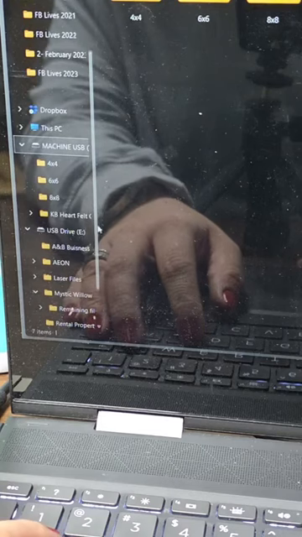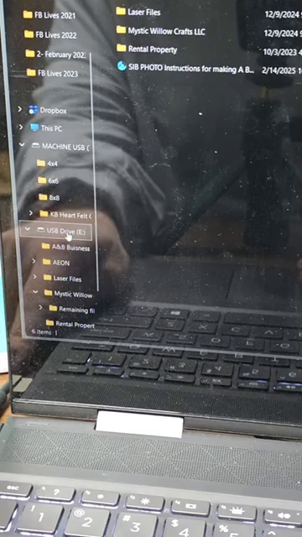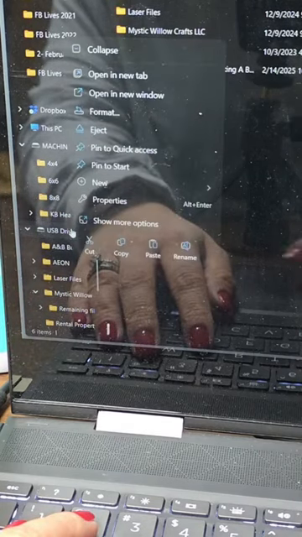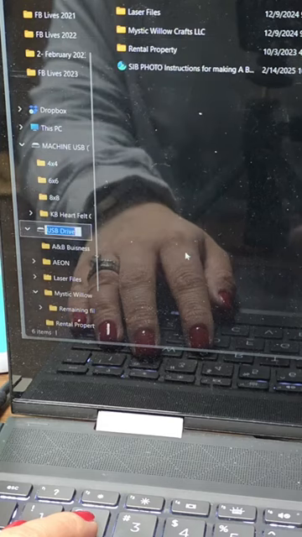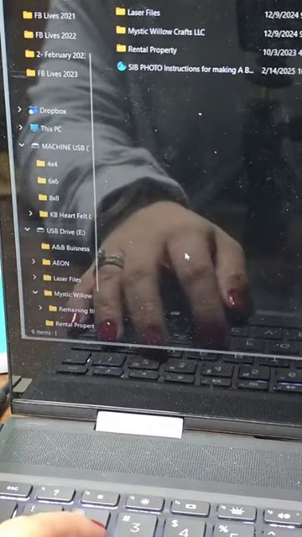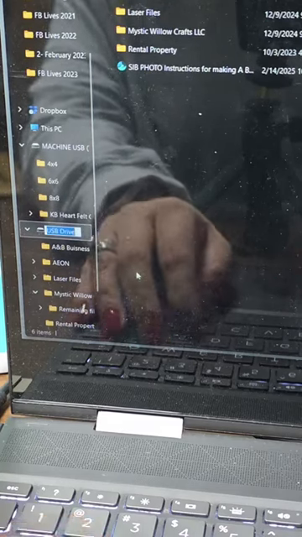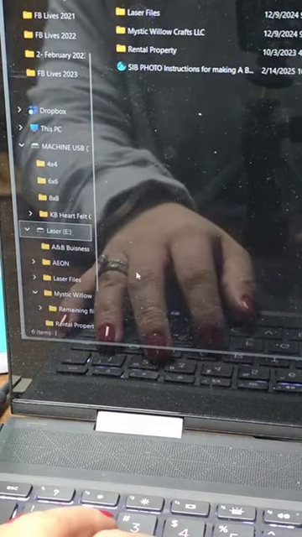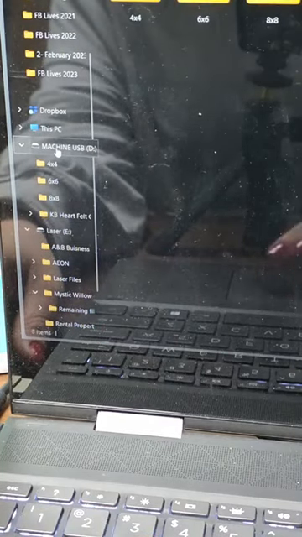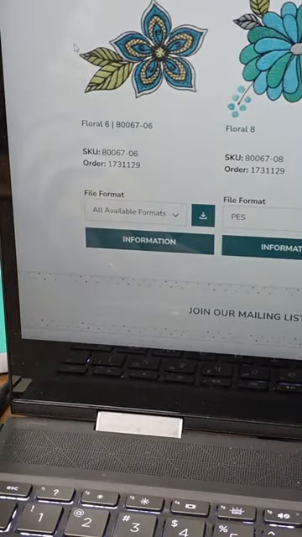Then I can go to my E drive, which is my 1 terabyte, and I can label this USB. Right click it, click rename, and I can say laser designs. It says it's too long, so we'll say laser. So I'm going to right click, and I'm going to hit eject to take out my red USB stick off the right hand side.